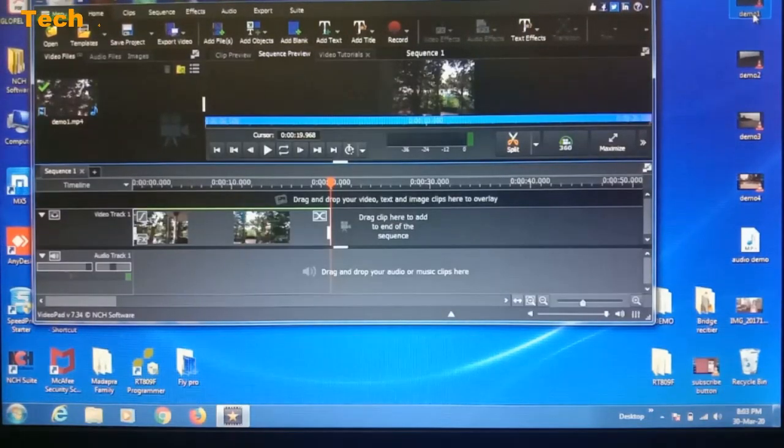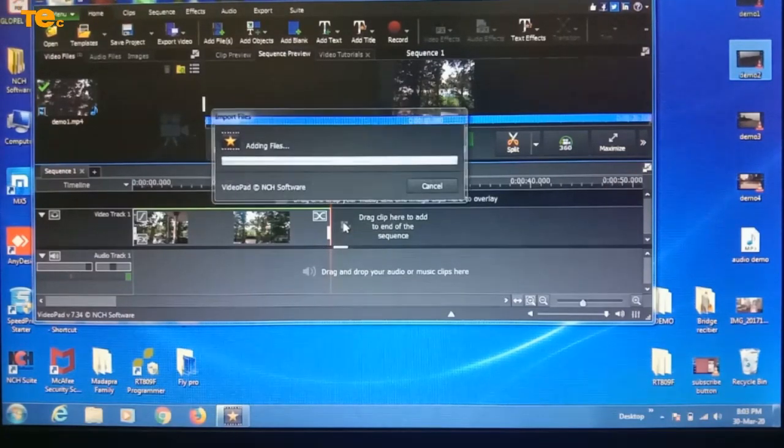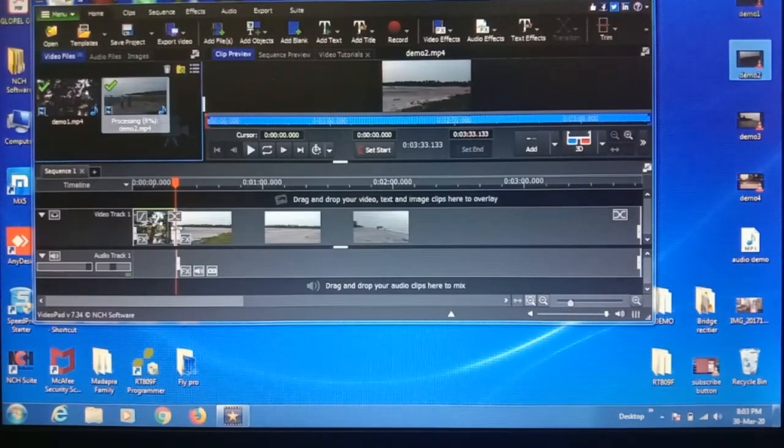Now I'm going to the desktop, dragging video number 2, demo 2, and this is the video position. Drag clip here to add to end of the sequence. I'm dragging to this position. This is the second video. Now it was loaded here.